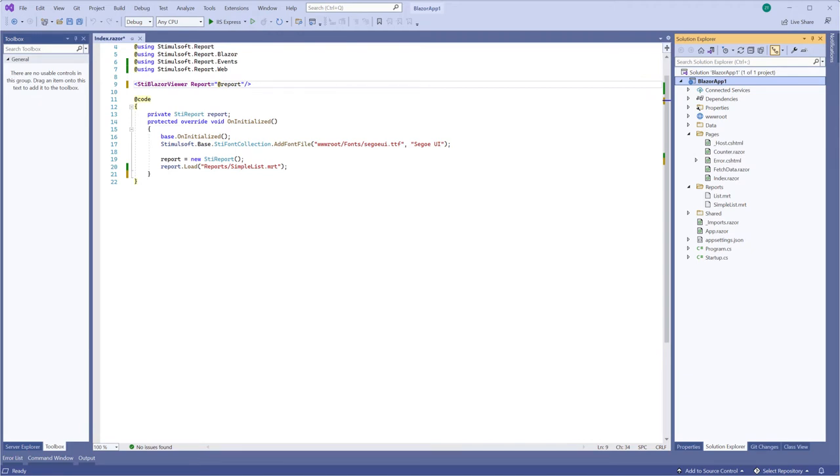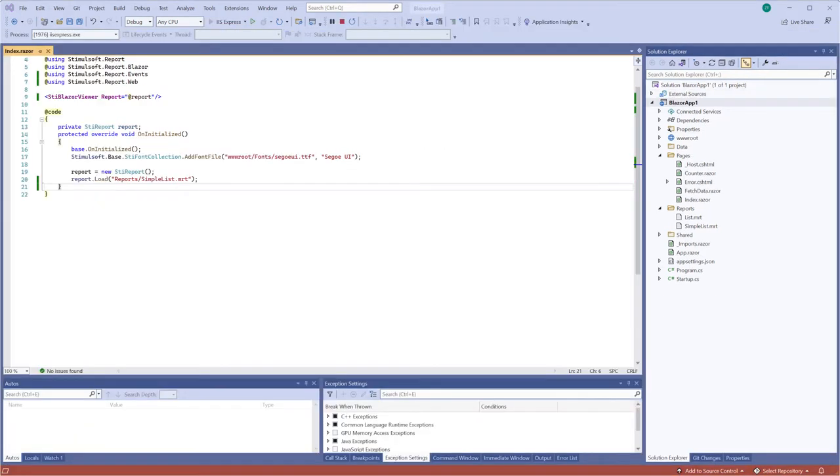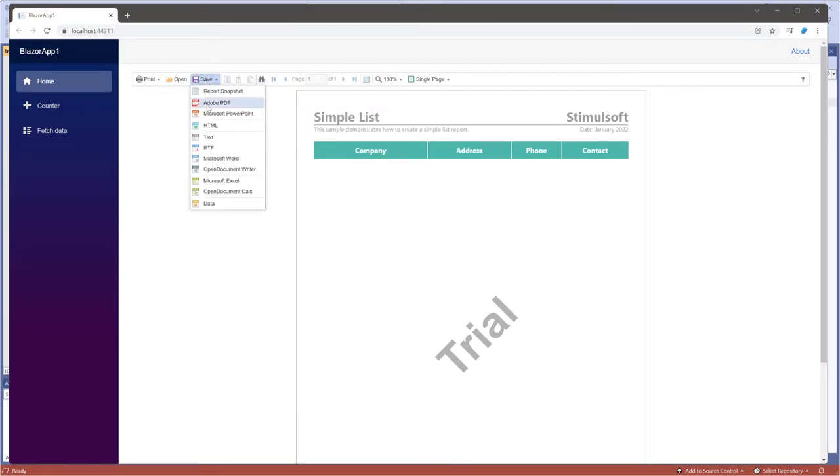This time, I'm going to show you how to set export features in the viewer. The first thing you should do is open your project with the report viewer. By default, the save menu contains a list of file types to which a report can be exported. Each type contains export settings. For example, export a report to a PDF document.